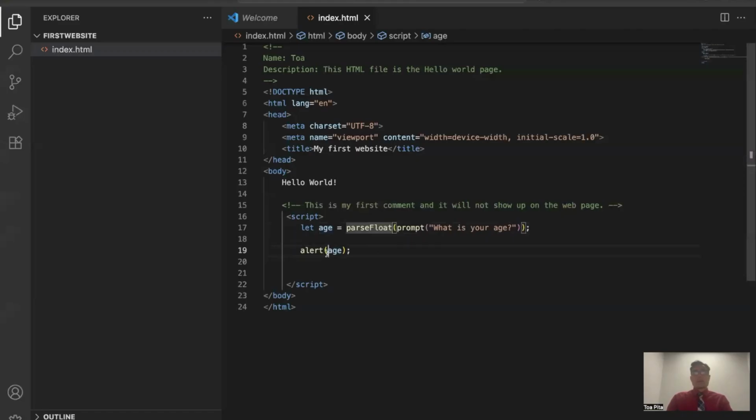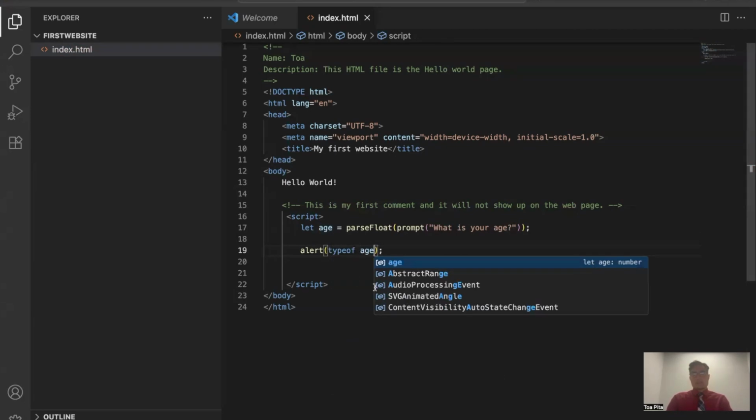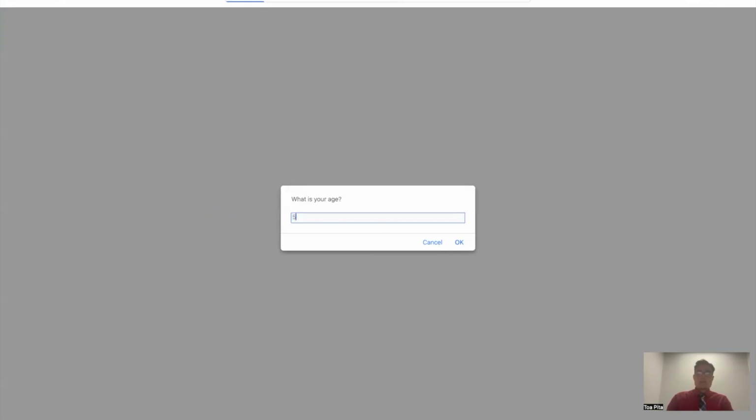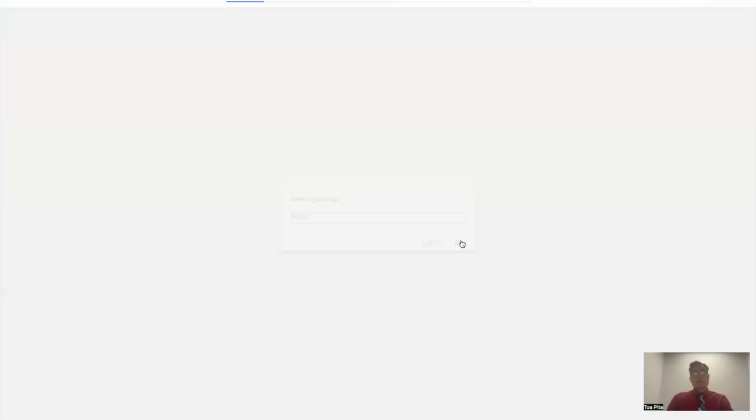If we come back over here and we alert typeof age and save and go back over to our code, what is your age? 55.4. Hit OK. And it says it's a number. So we've successfully converted into a number that retains the decimal place. So if you want to keep the decimal place, use parseFloat. If you want to just have the whole number, then you can just use parseInt.